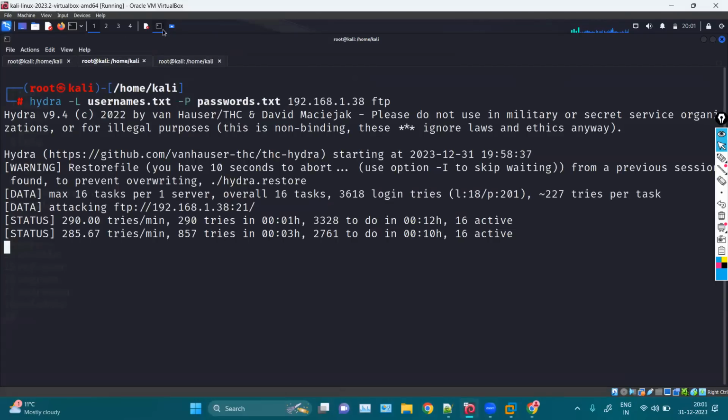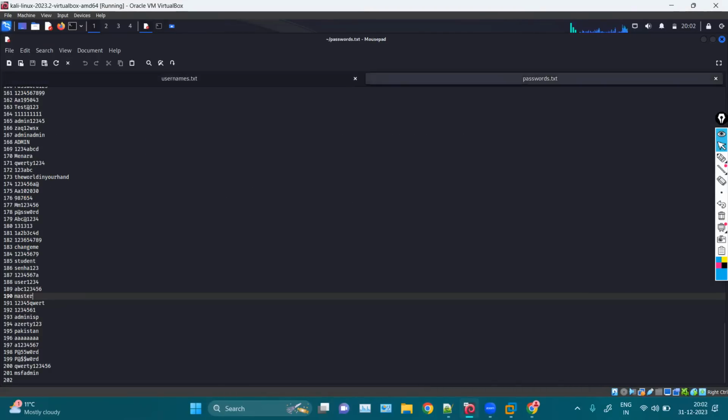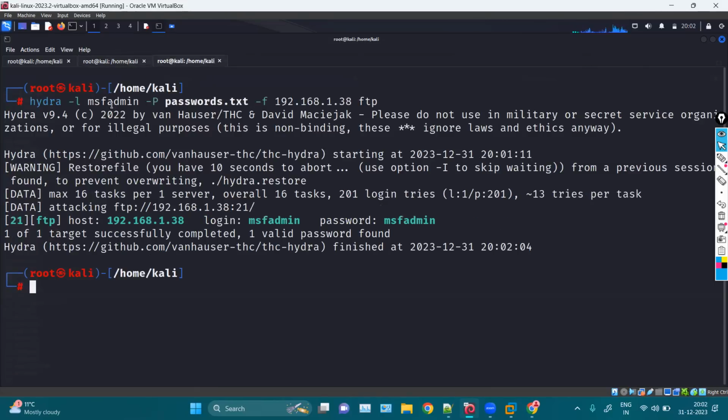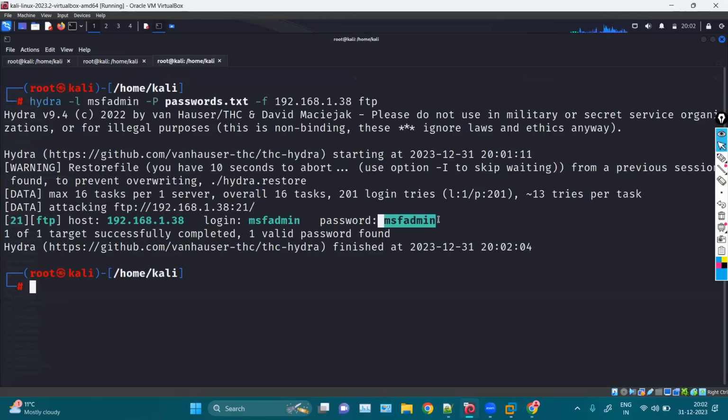Now here you can see the password list is very long, containing 200 passwords. That is why it is taking so long to crack. So it depends on the size of your word list. Now you can see this is completed. The username we know is admin here, and the password is msfadmin. So the username and password are both msfadmin.